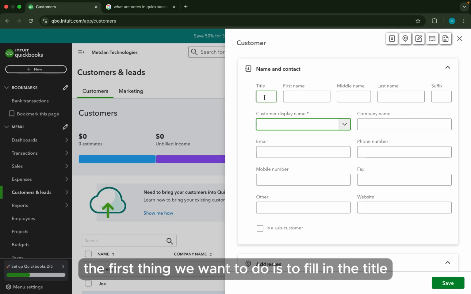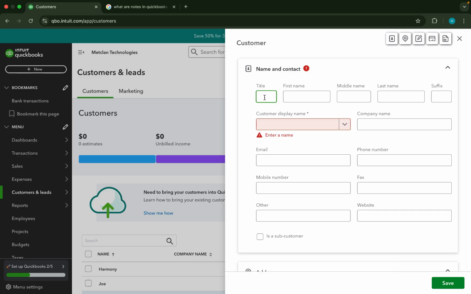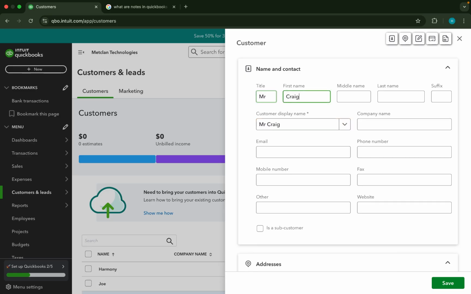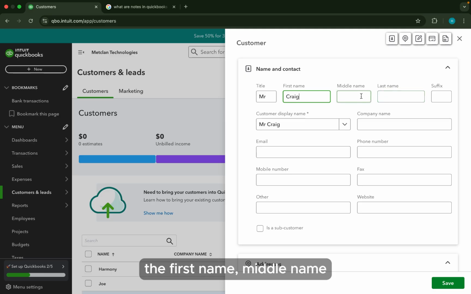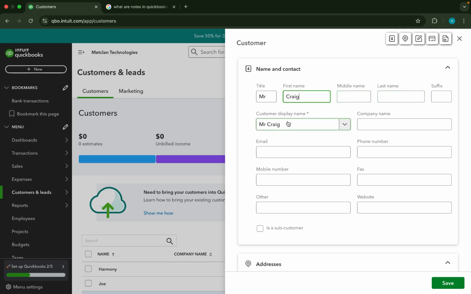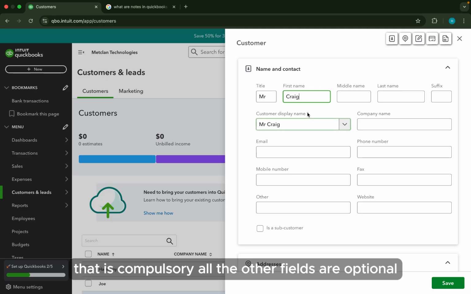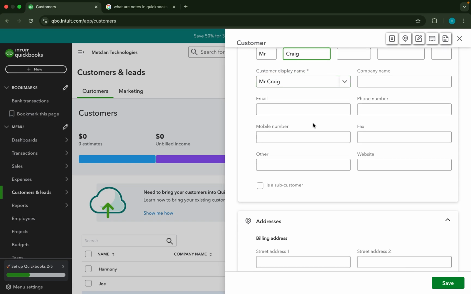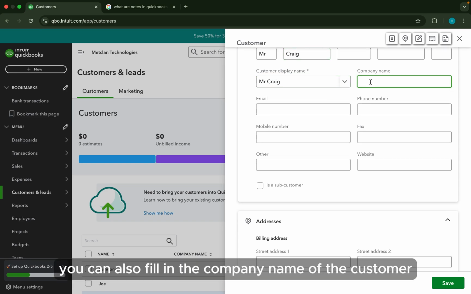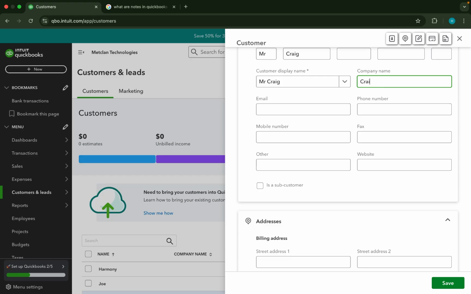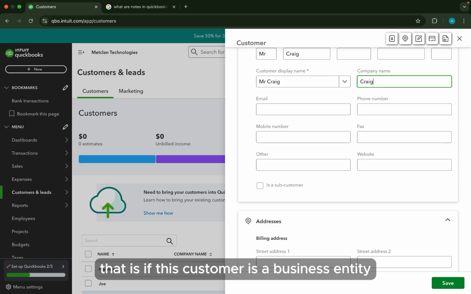So the first thing we want to do is to fill in the title, the first name, middle name. It's only the customer's display name that is compulsory. All the other fields are optional. You can also fill in the company name of the customer, that is, if this customer is a business entity.